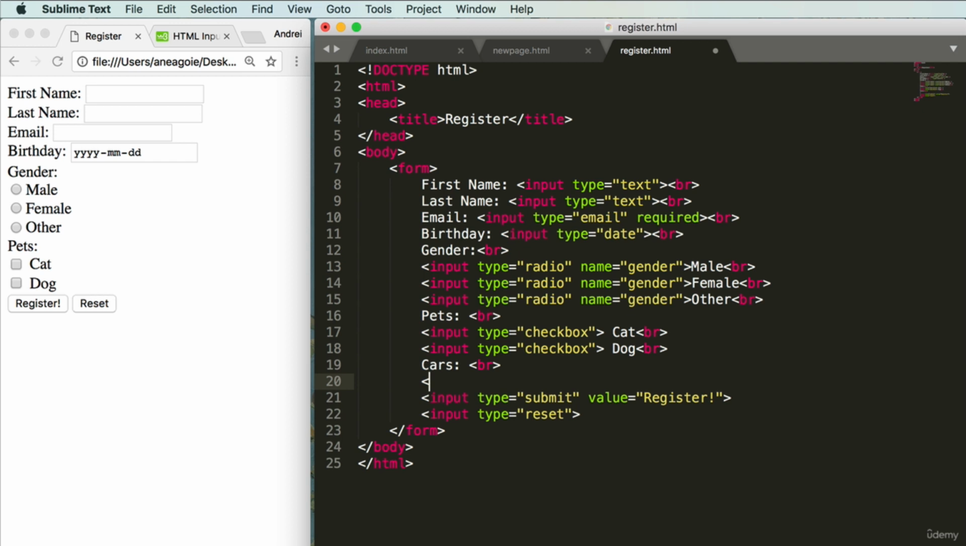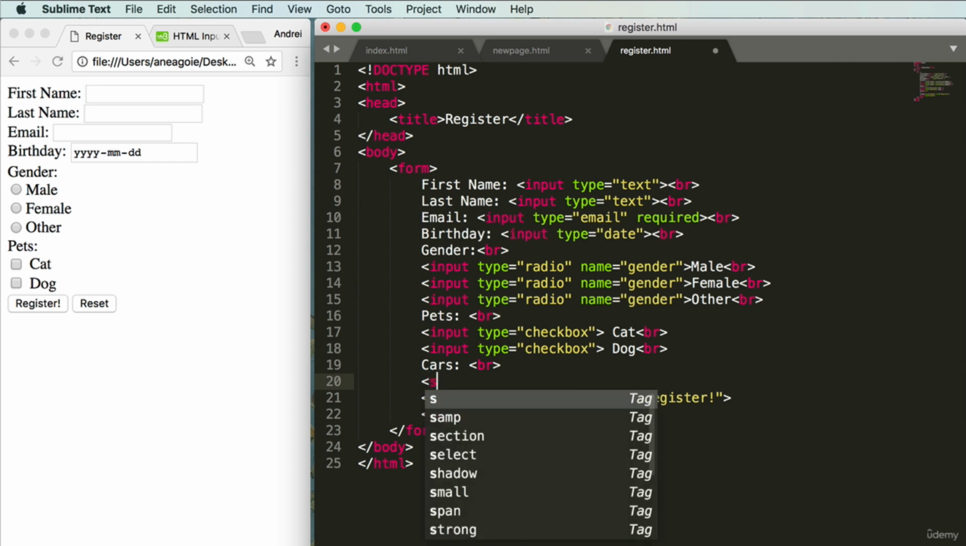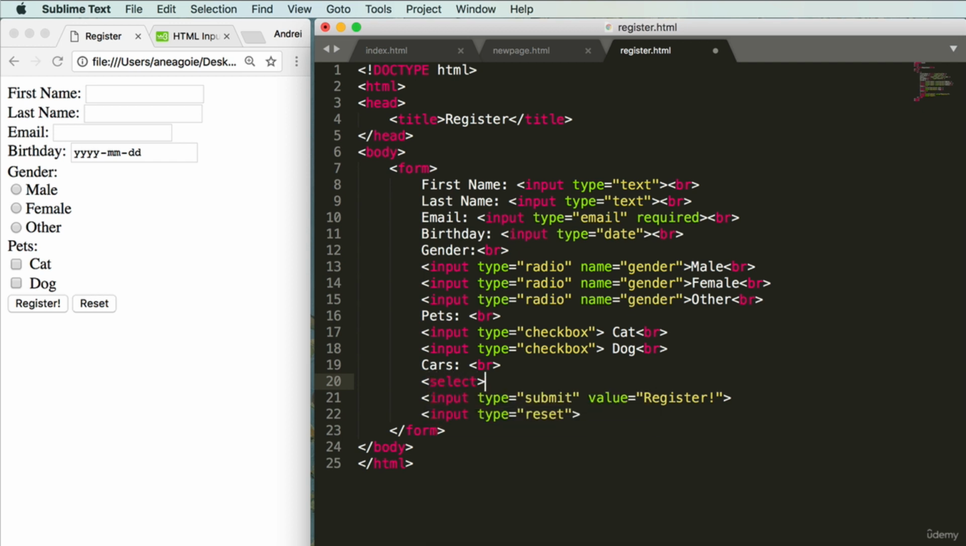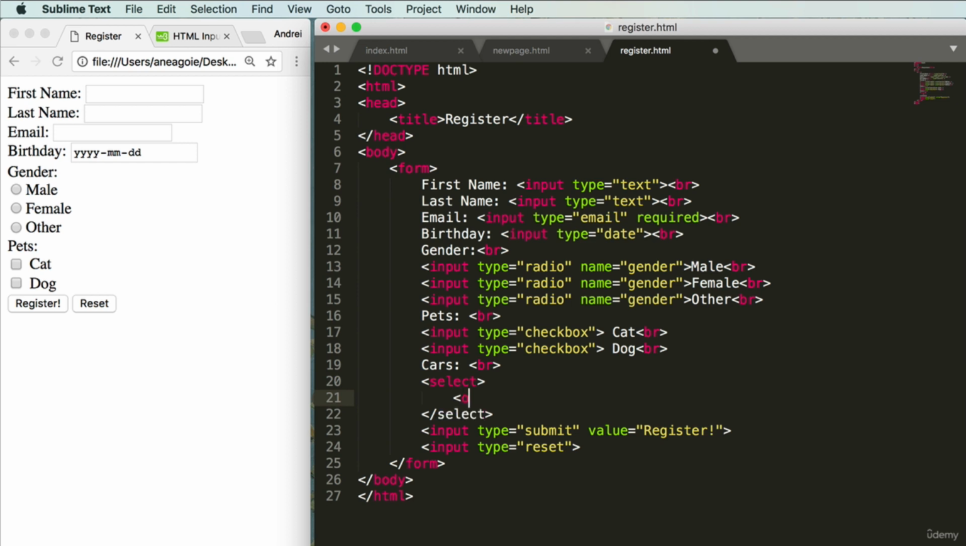However, unlike an input tag, we have to do a select tag. It needs a closing select tag as well. And within here, we can put in our options. So the option will be, we'll have a value of Volvo, not Volco, and we'll say Volvo because we want that actually printed to the screen. And again, we have to close that tag.